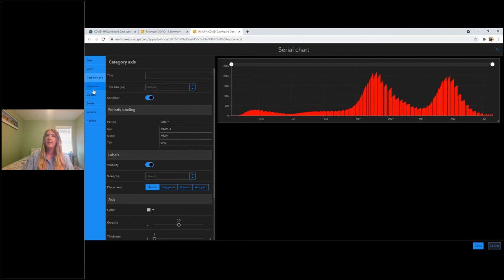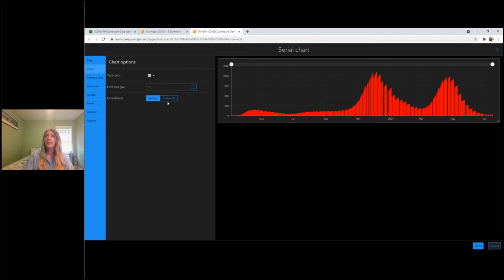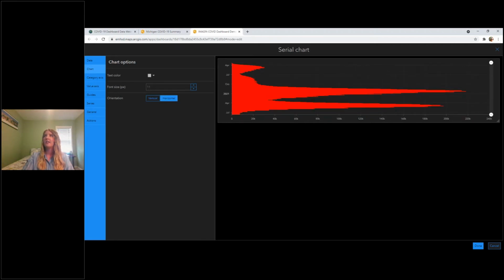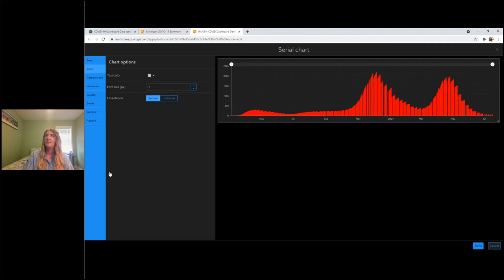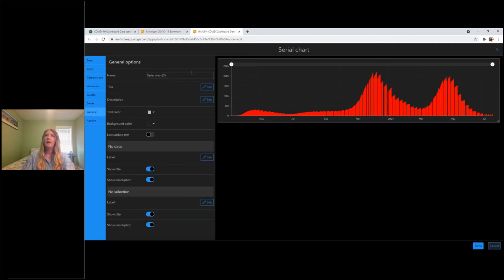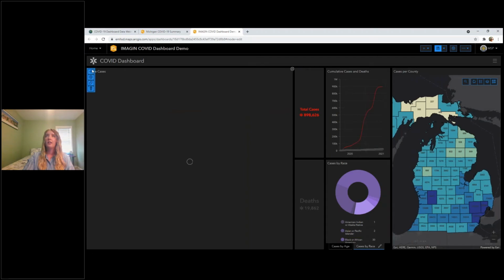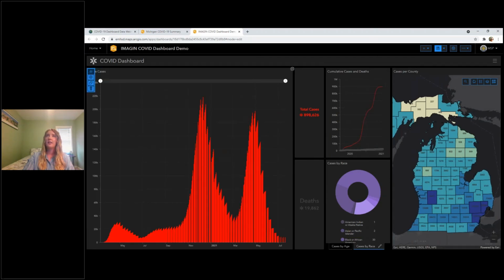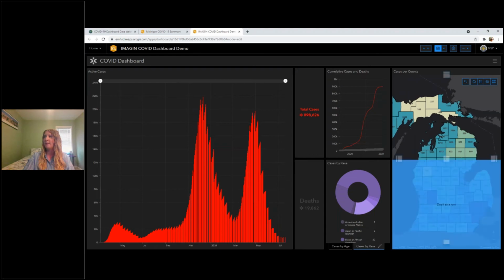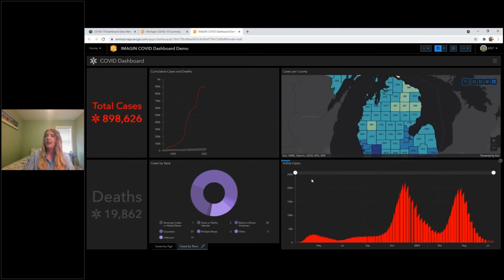So using category and value axis, you can add titles to both of them and change the orientation and everything else. And under the chart options, you can change the direction you want it to go as well, but I'll keep it vertical and then give it a title, active cases. Then it will load. So then I want this one to go under the web map, so I'll just drag it there.